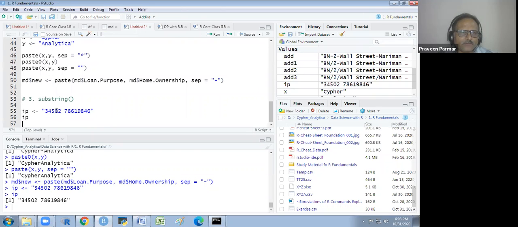Now I want to select from here to here. I want only this string, substring I require. So I start from the 4th place. Indexing starts with 1. 4, 5, 6, 7, 8, 9, 10. 4 to 10.